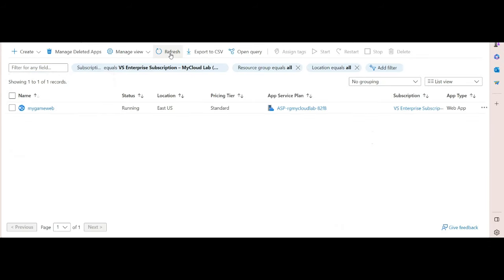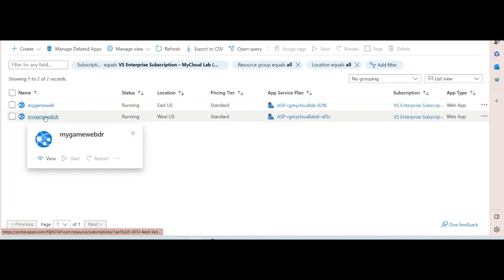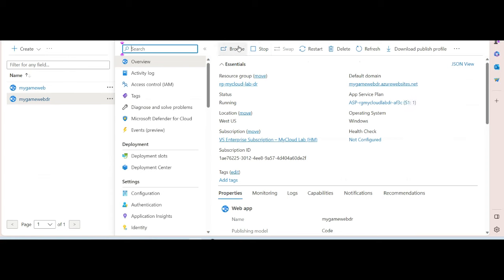It should be finished in a while. Now, as you can see, we have created a secondary web app in our DR region in the West US region with the name My Game Web DR. Let me go ahead and open it and click on browse. You see the location is West US and the resource group is DR resource group.